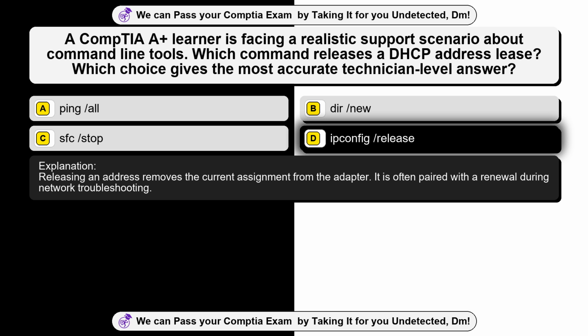Releasing an address removes the current assignment from the adapter. It is often paired with a renewal during network troubleshooting.